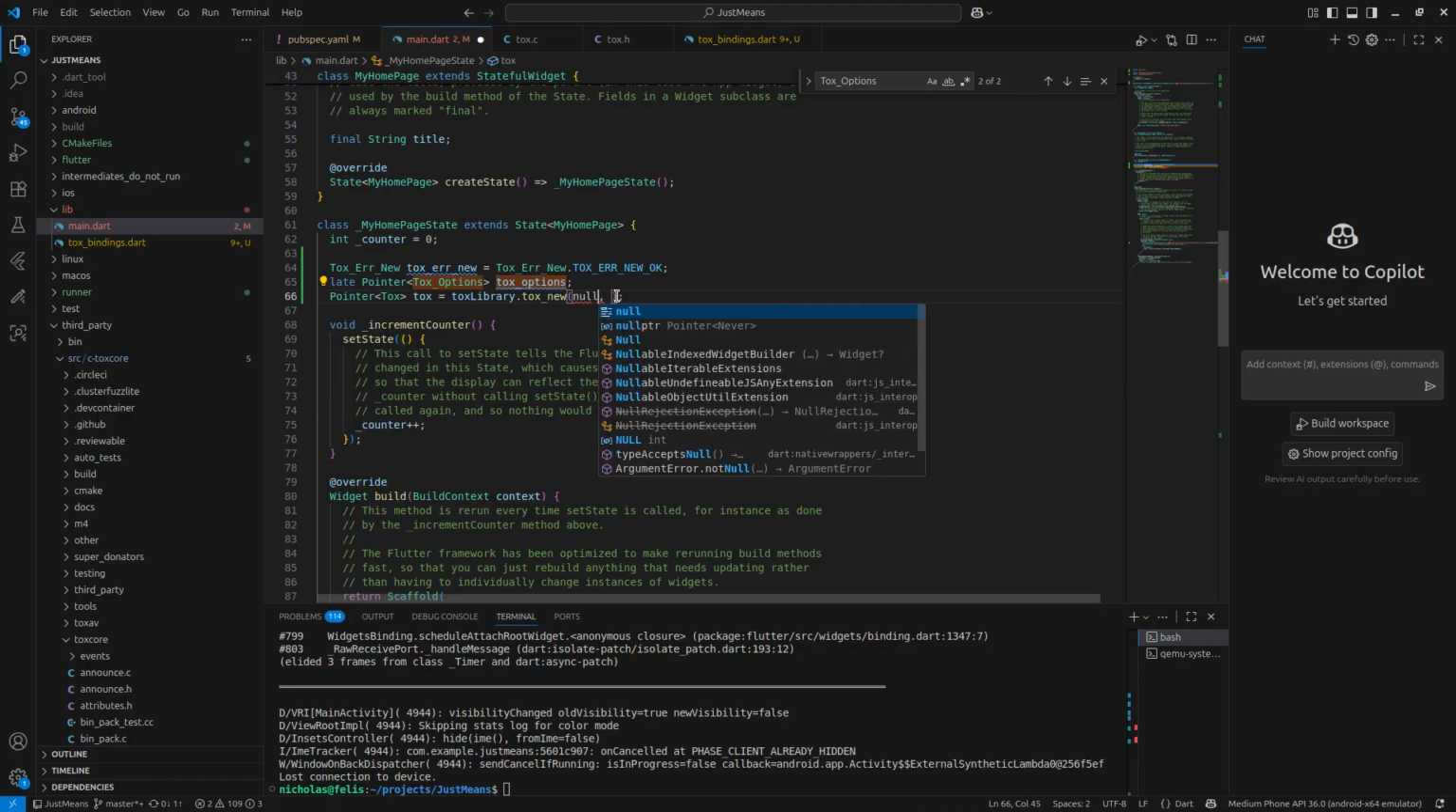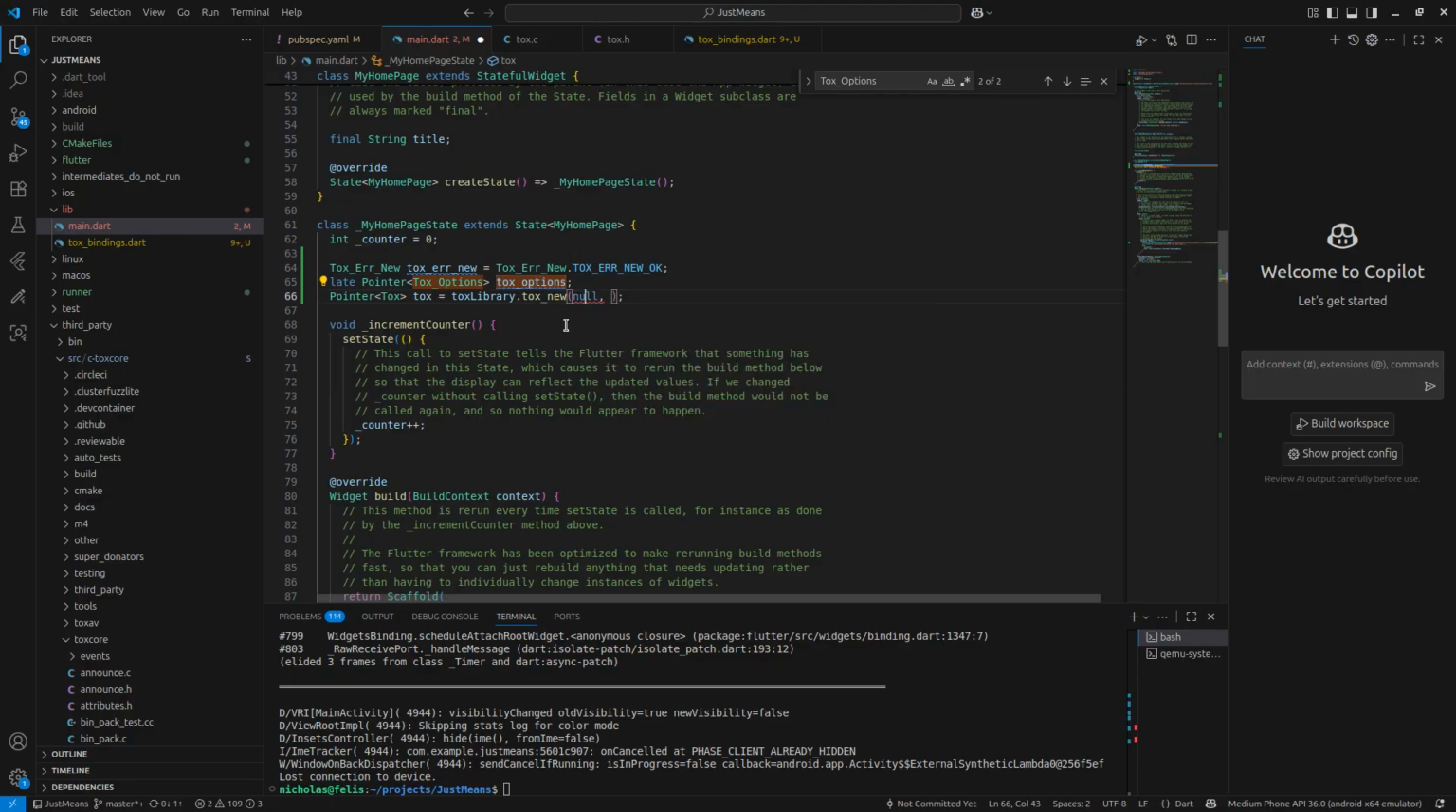Okay. Let me see. What's this failure for? Is this defined as non-nullable? Pointer to tox options cannot be... It's strange because I can't call malloc for this, right? Let's look at this too.